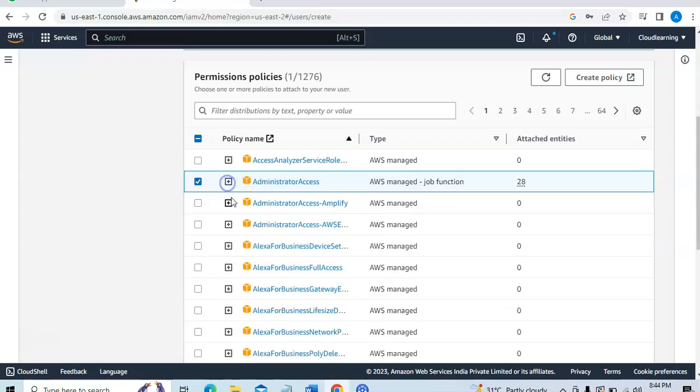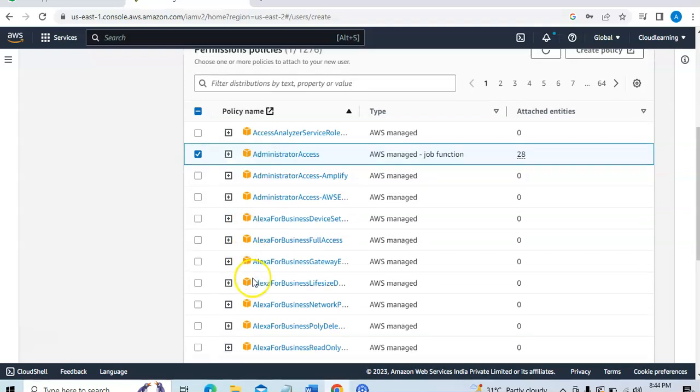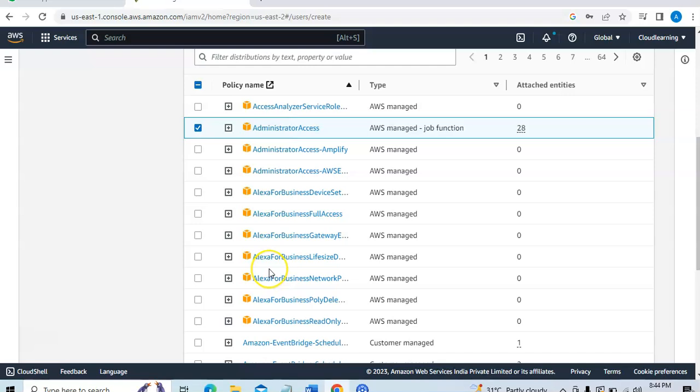The other concept is that it is not necessary to provide a single policy or single set of permissions to the user. You can assign multiple permissions to the user as well. I can assign any other policy as well in case I want.